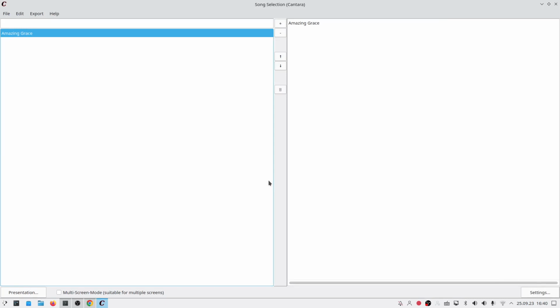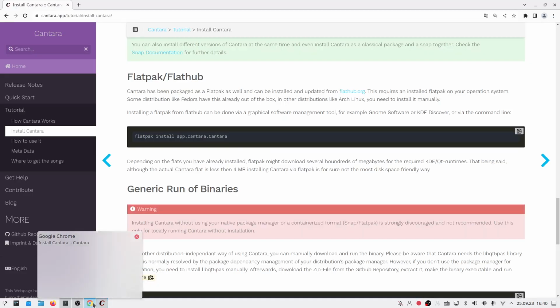But now the question is, where can I get the songs from? We have just Amazing Grace here, and maybe we would like to add some songs. Let's imagine you have a home Bible study group and you would like to sing some songs, and people come up and say, I would like to sing the song What a Friend We Have in Jesus.